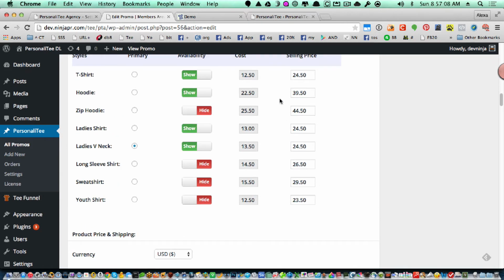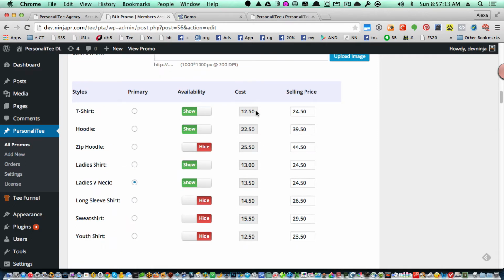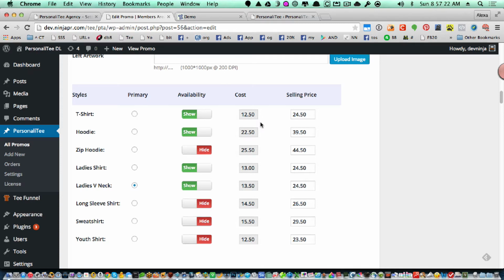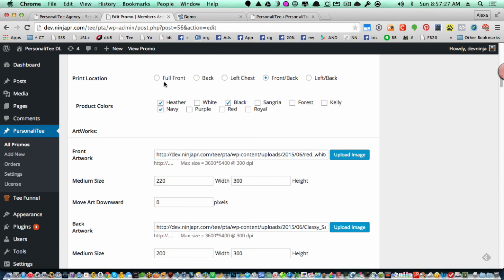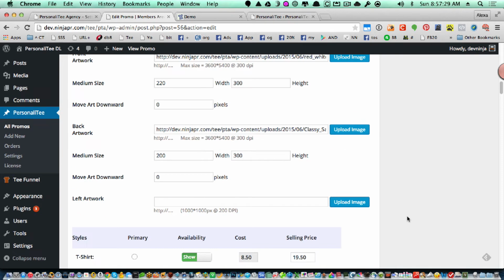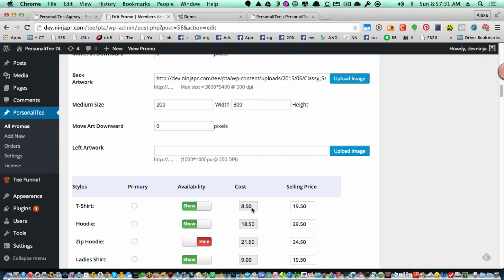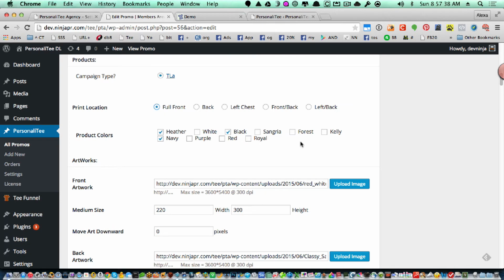All your prices are set up. We're telling you automatically what your cost is for the shirt. So this is a cost right here for a t-shirt with a 2 print artwork. So 2 location artwork, front and back or left and back. This is your cost. If I change this to just a full front, you'll see that the cost goes down because we charge less for the one location artwork. So let me put this back into front and back so I don't have any issues.